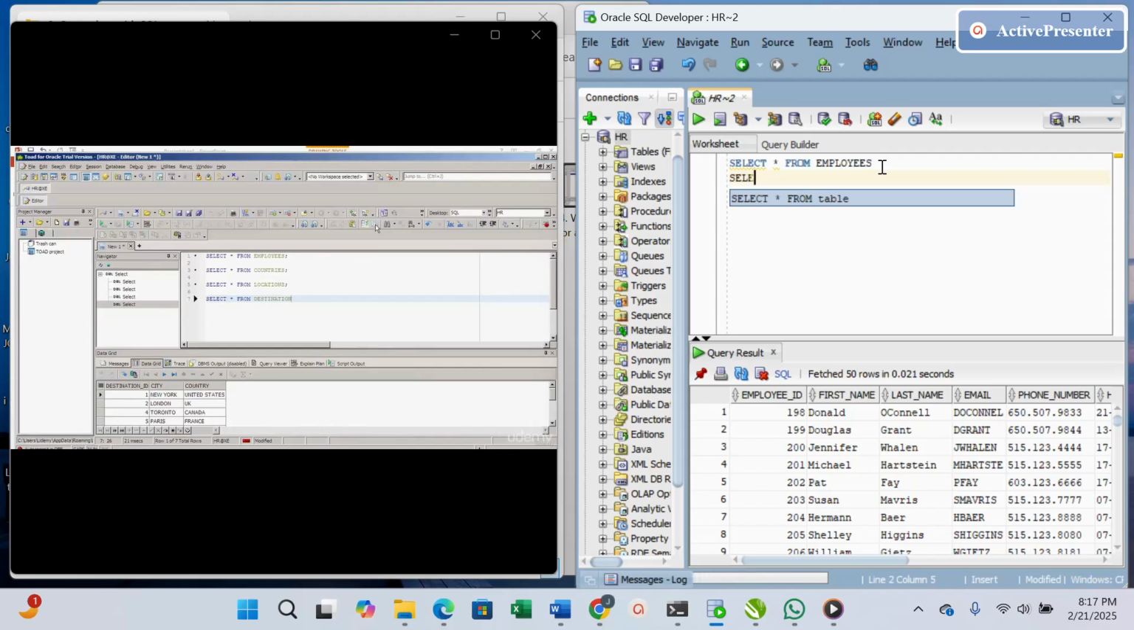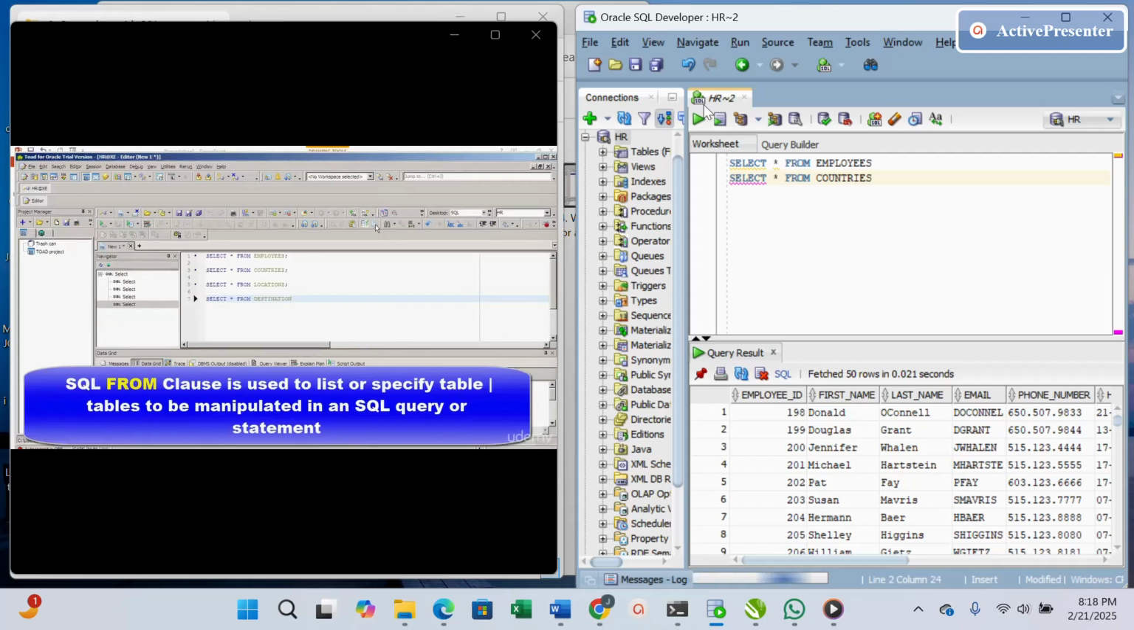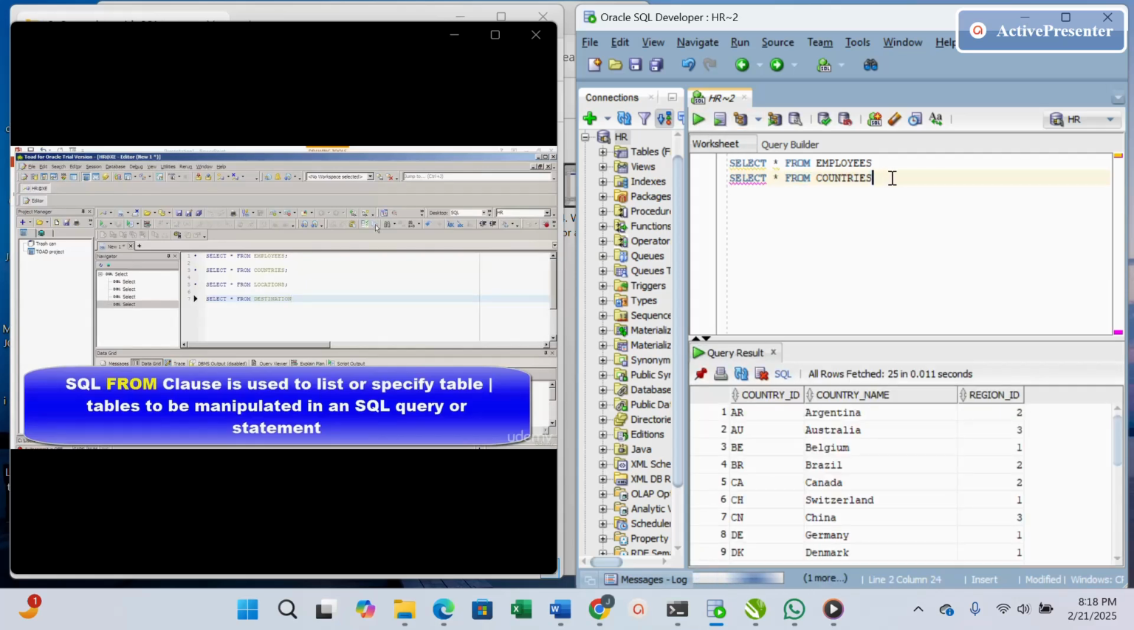In this quick video, we went through the importance of using the from clause. The from clause is used to list table or tables from a database. Wherever you write an SQL query or statement, you have to use the from clause to specify what table or tables you want to manipulate.